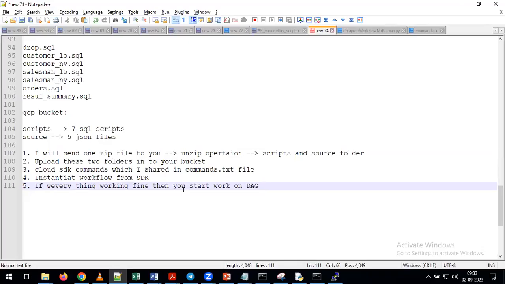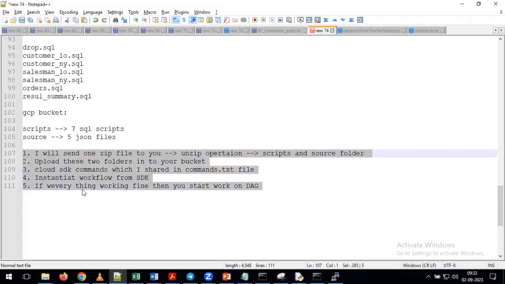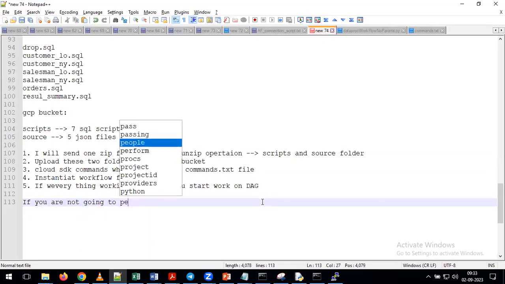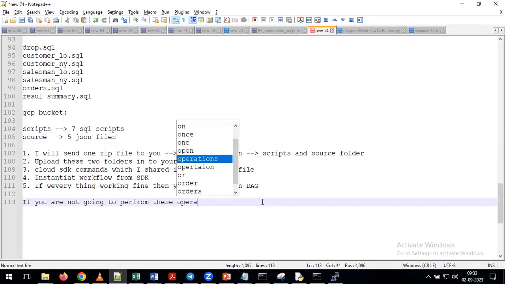If the workflow is already available in your system, there is no need to perform all these activities. But if workflows are not available, or if you are facing any kind of issues with the workflow, I am giving this support to those people. Please perform these operations. If you are not going to do these operations, I won't be able to help you.